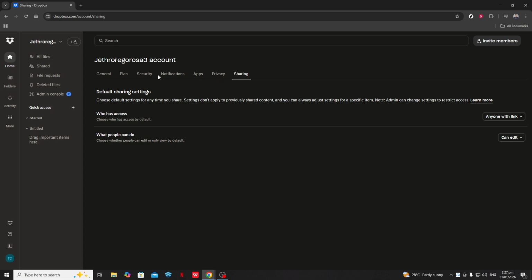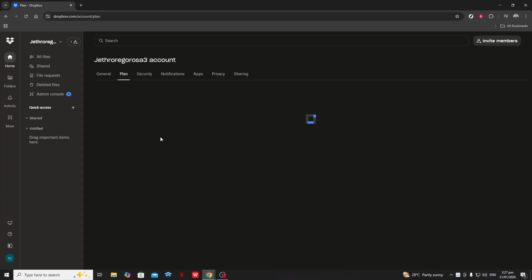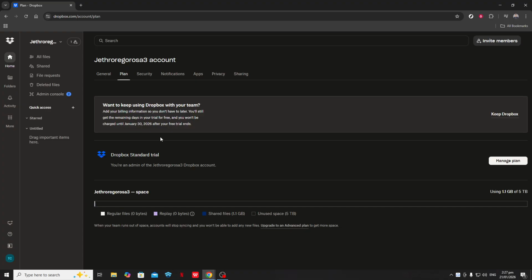From here, you can paste it into an email, a message, or a social media post. A helpful tip is to share it with people who are actually likely to use Dropbox, such as teammates or classmates, so your referrals are more likely to be completed and you get that bonus space.